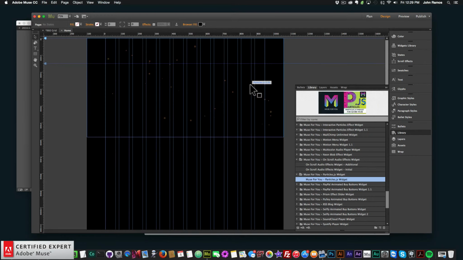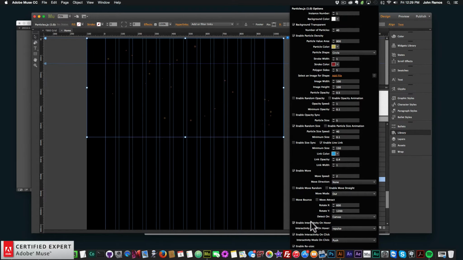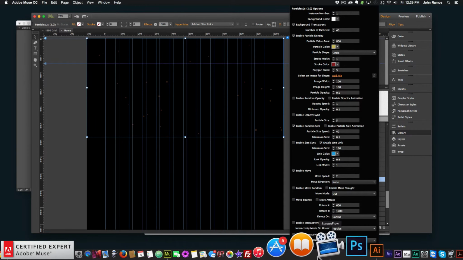And I don't want any interactivity on them. So here where it says Enable Interactivity on Hover, I'll just uncheck that. And here where it says Enable Interactivity on Click, I'll uncheck that as well.